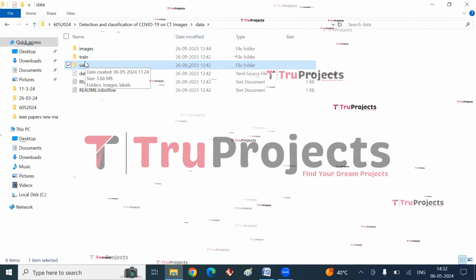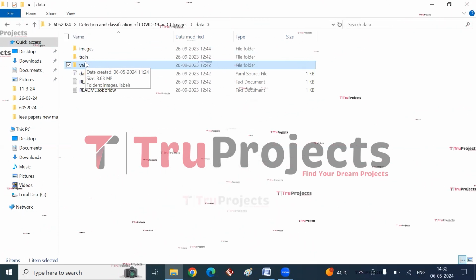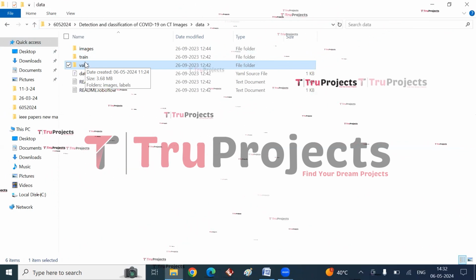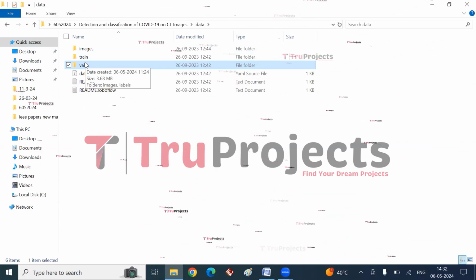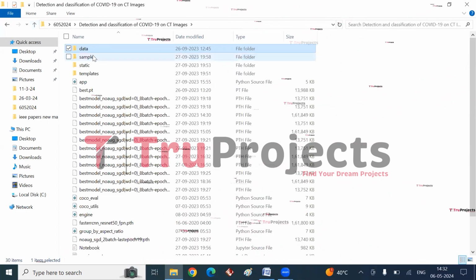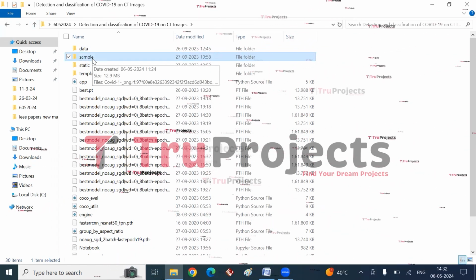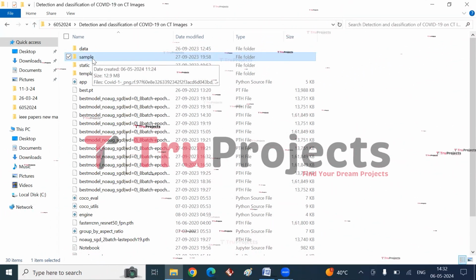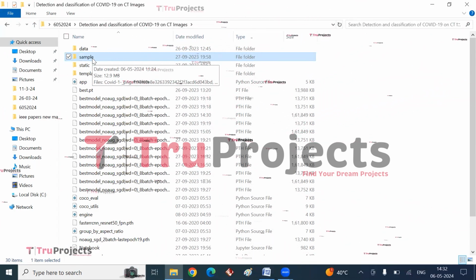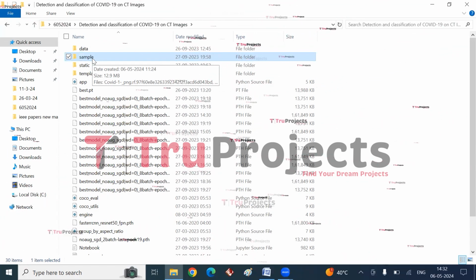So in images, I have two classes of CT scan images. One is diagnosed with COVID-19 and the other one is not diagnosed with COVID-19. And this is sample folder in which I have images again of CT scan images. So on these images, we will be making the detections. That means these are the test cases we have.